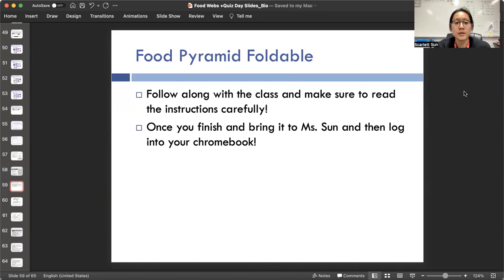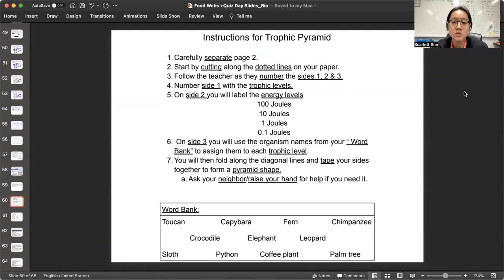The first thing we are doing is to do a foldable. It is linked in Canvas right below this video. What I'm going to ask you to do is that you're going to follow along with the instructions after you print it out, and you're going to still create one to bring to class to show me. The instructions are as follows.